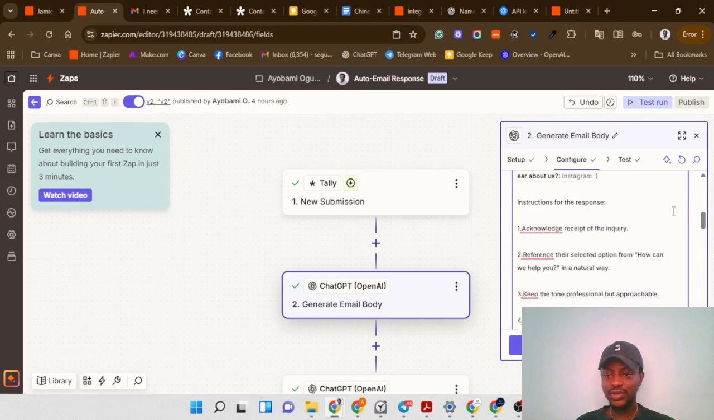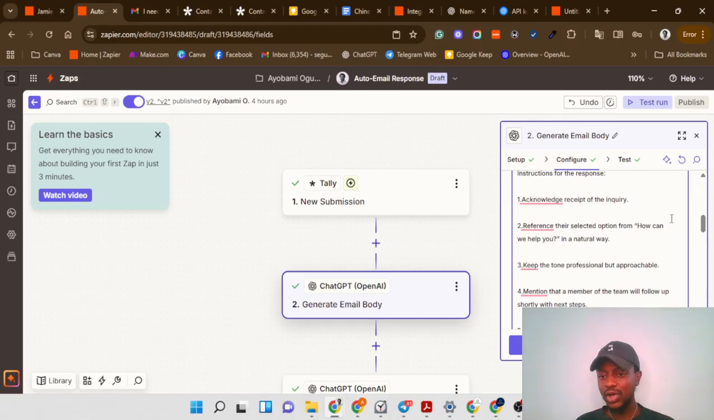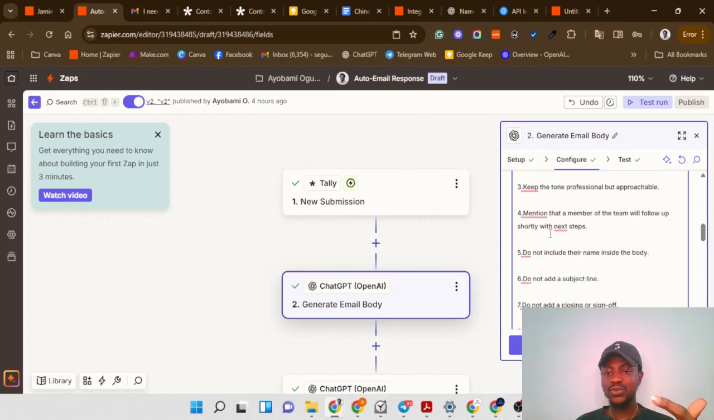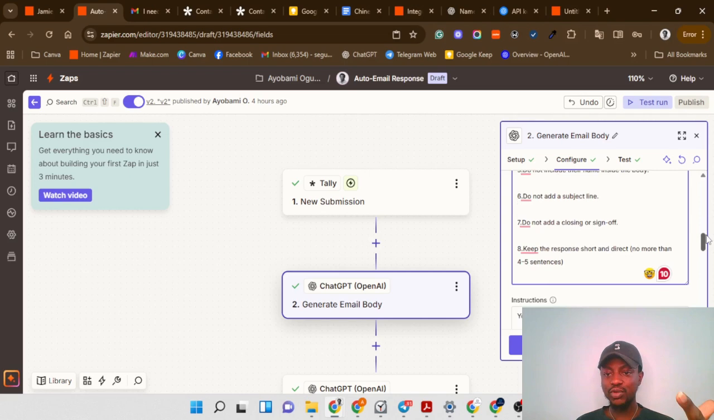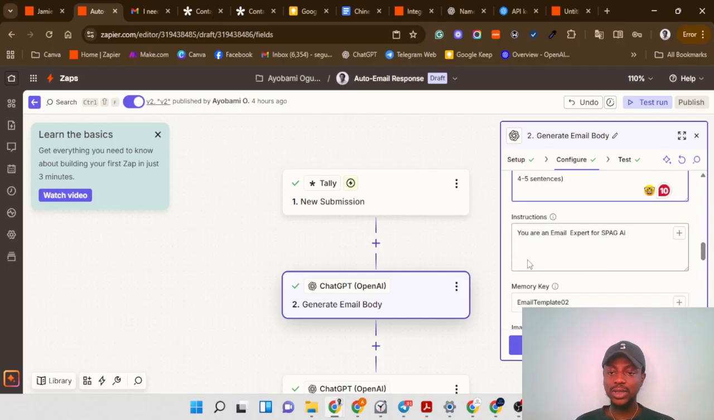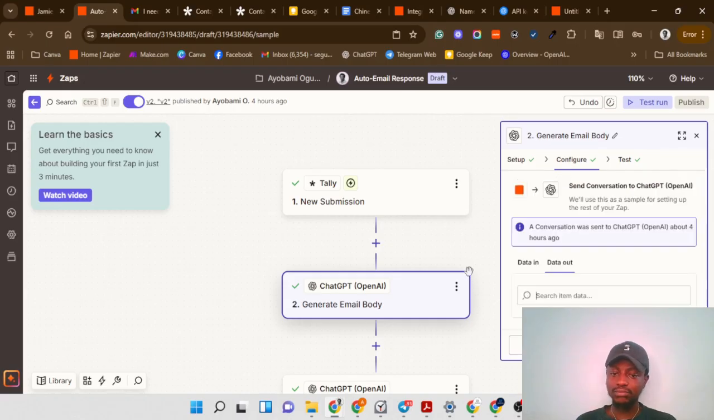So I added some instructions. The first instruction is to acknowledge the receipt of the inquiry. I want you to also mention where they heard about us in a very natural way, and I also want you to keep your tone professional, and I want you to say that our team is going to get back to them. And one thing I also want you to do is not mention their name inside the email body, and I also don't want you to add any subject line, right? Don't sign off, and I want this entire email body to be 4 to 5 sentences long, right? And then lock it in with a memory key, and voila.